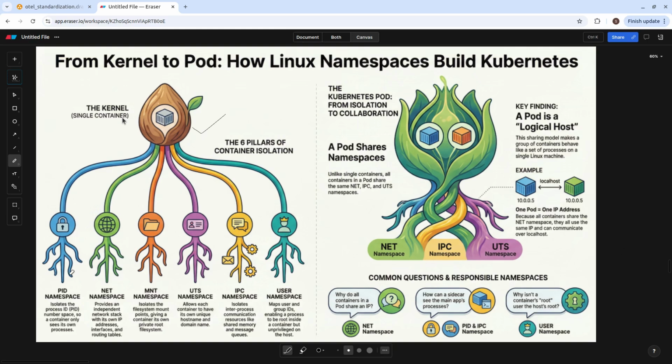So the first namespace is the PID namespace. Without PID namespaces, a process inside a container would see every process on the host. Imagine ps aux showing your host systemd, kubelet, docker daemon, chaos. What the PID namespace does is isolate the process tree. Inside the container, PID 1 might be just your app. Outside, PID 1 on the host will be systemd. This is what makes a container feel like it's running its own init.